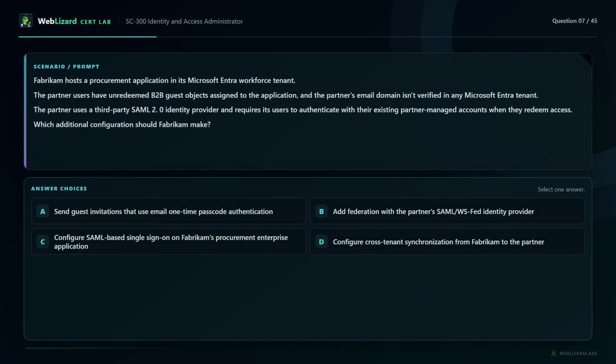Question 7 of 45. Select one answer. Fabricam hosts a procurement application in its Microsoft Entra Workforce tenant. The partner users have unredeemed B2B guest objects assigned to the application, and the partner's email domain isn't verified in any Microsoft Entra tenant. The partner uses a third-party SAML 2.0 identity provider and requires its users to authenticate with their existing partner-managed accounts when they redeem access. Which additional configuration should Fabricam make?